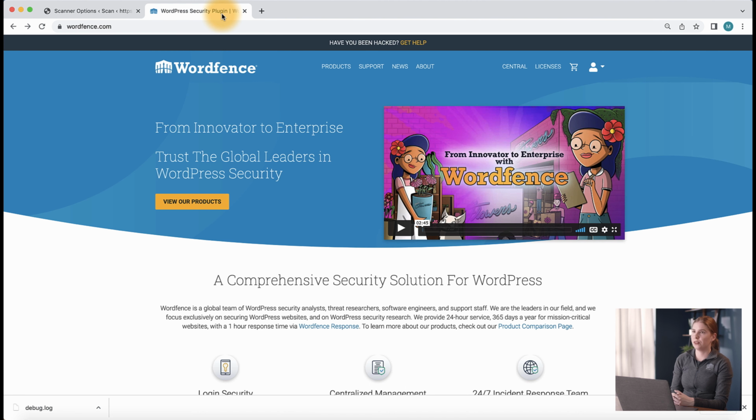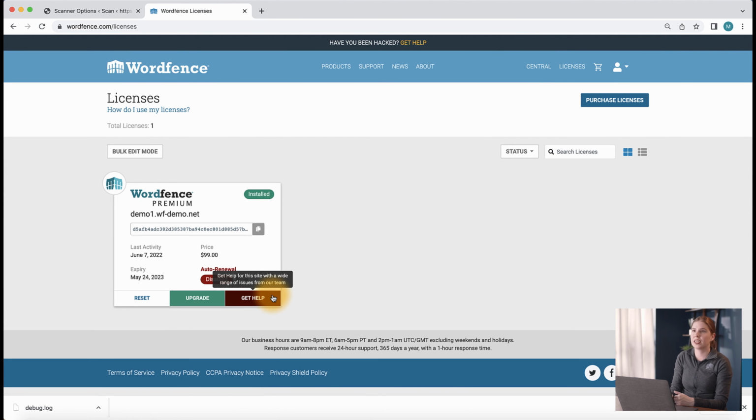If you're a paid Wordfence user, you can open a new support request via wordfence.com/licenses by clicking the Get Help button under your license and including the relevant failed scan and error log information. If you're a free user, you can open a new support ticket on the wordpress.org forums by searching for Wordfence there and using the support tab.